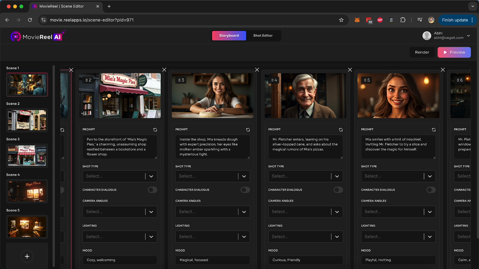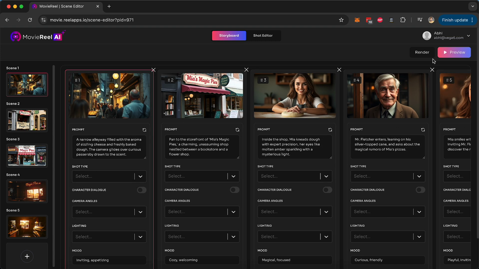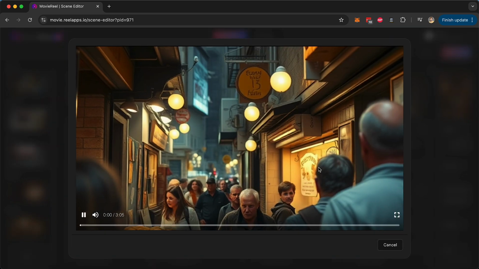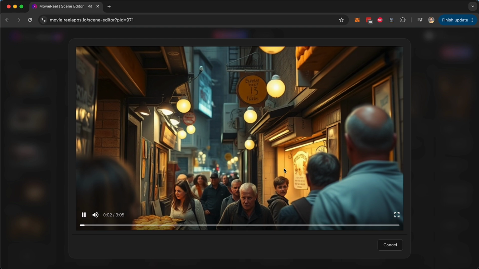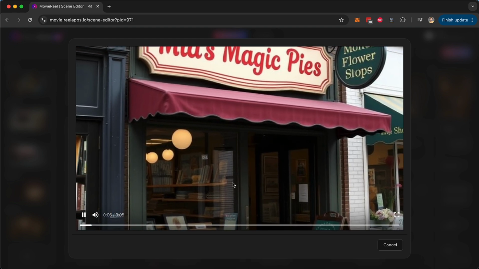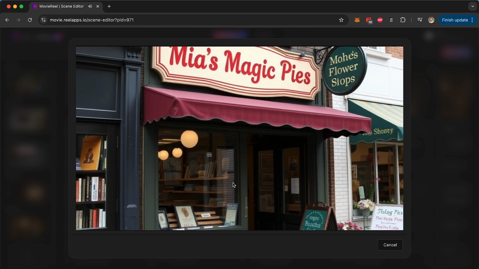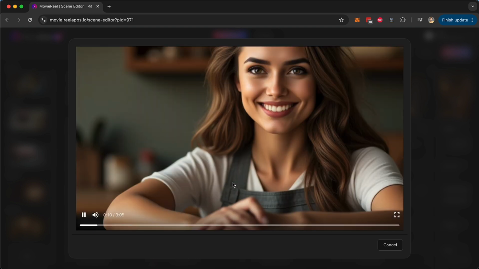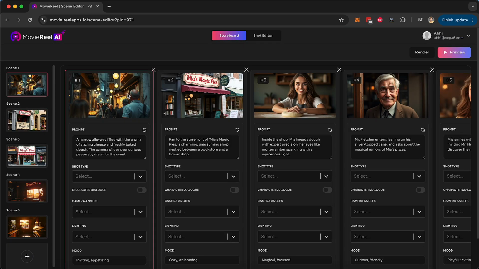But let me show you a preview of what it looks like when none of these images are animated. So I'm going to click on preview. You can see there's a bit of animation, but it's mostly a camera zoom. It's like zoom in, zoom out, sliding around. But what we essentially want to create is a movie.